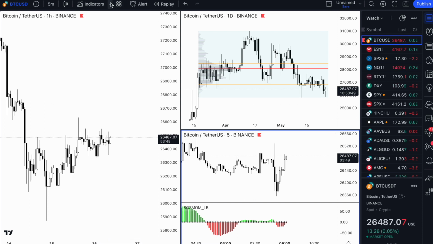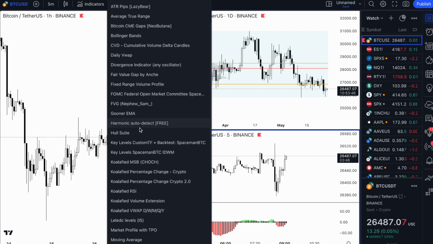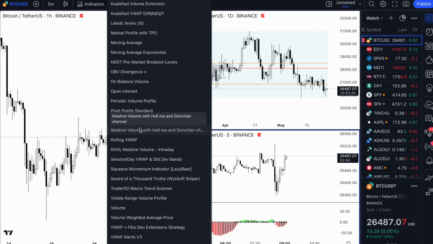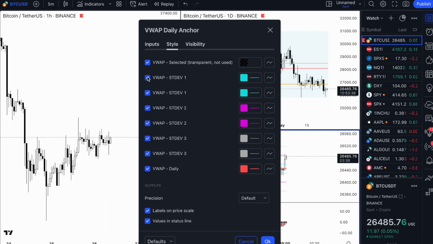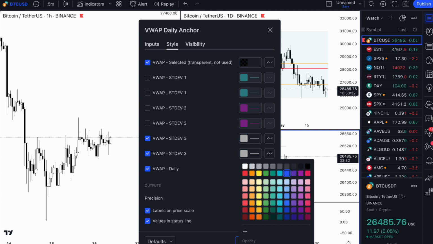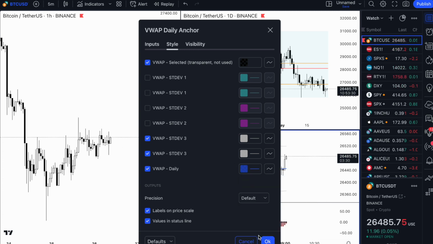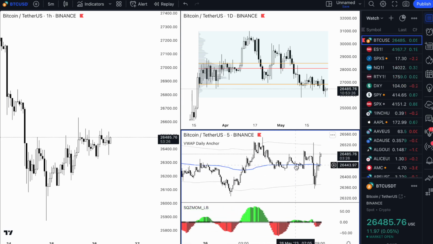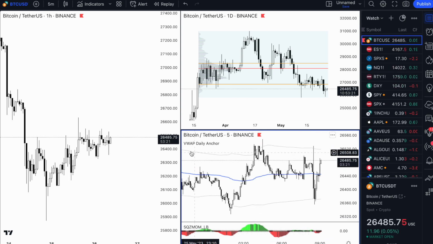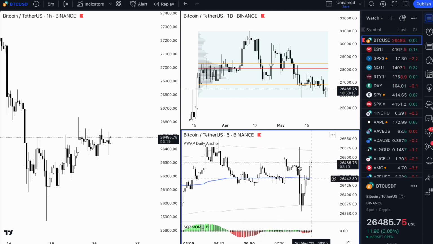I'm also going to add, I like to add the daily VWAP with anchors, daily. And so what I'm going to do here is take a lot of this stuff out. I don't need it. I'm going to change this to blue and probably tone it down a little bit. And this is what you're going to get, right? You want to make sure that they're all auto. You can reduce this a little bit, but you want to be able to see where you're at.